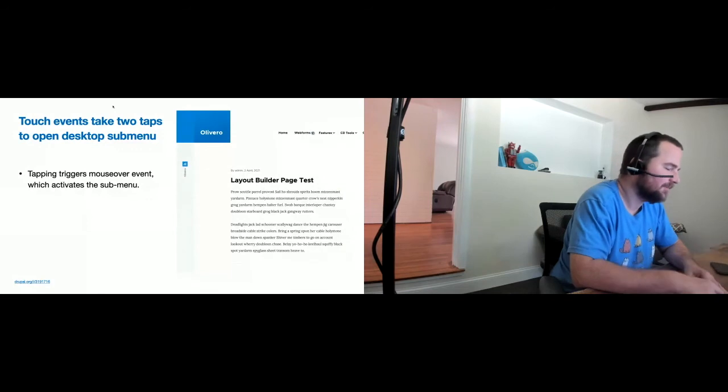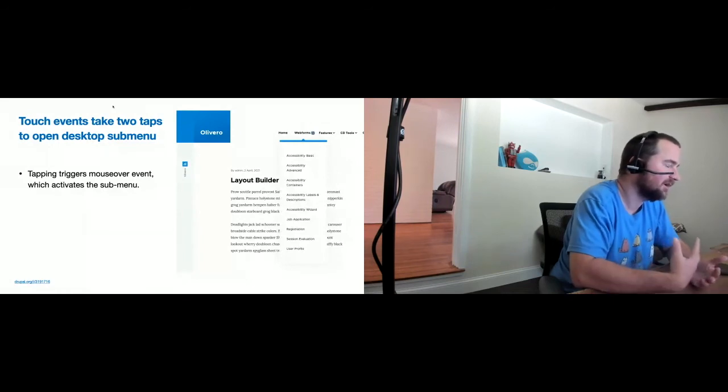When you tap on that for the second time, the mouse over event never activates a second time, because from the device's thought process, the mouse over event has already been triggered.